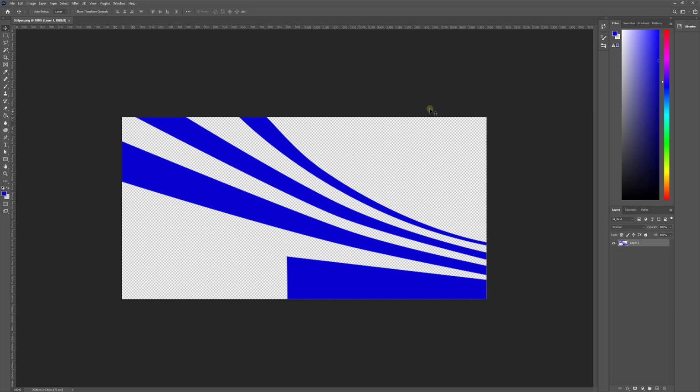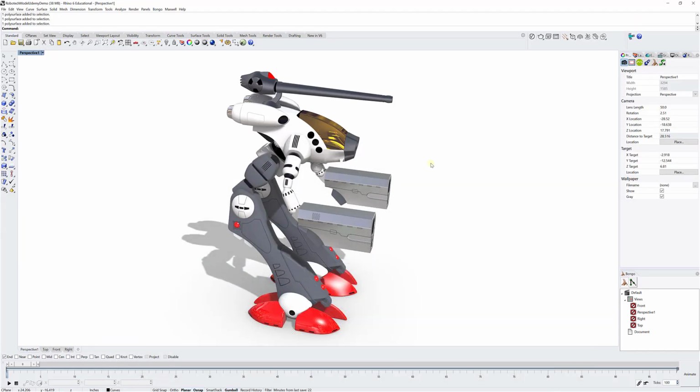Also make sure that the size of your image, like I showed for the texture mapping, as a reminder, is at least 2000 pixels wide. Make it fairly high resolution, so that it's nice and crisp, okay? Once I've done that, you just save it as a PNG file, all right? So it preserves the transparency. So now I'm ready to apply these stripes to the body of my mecha.